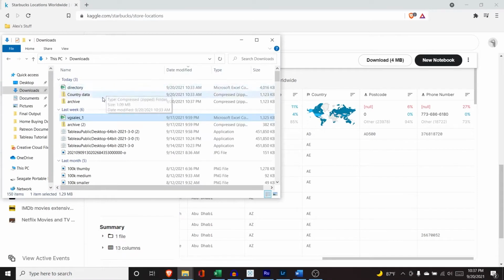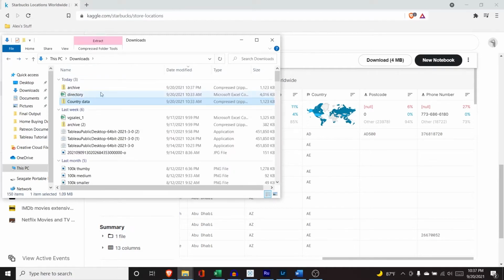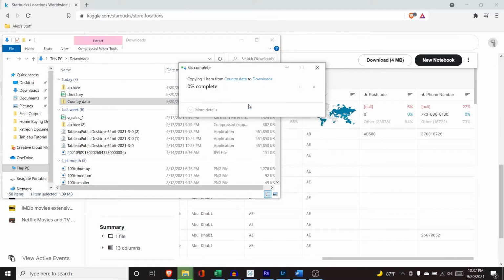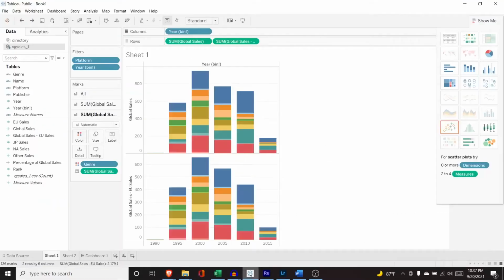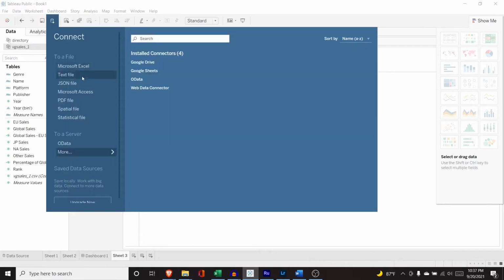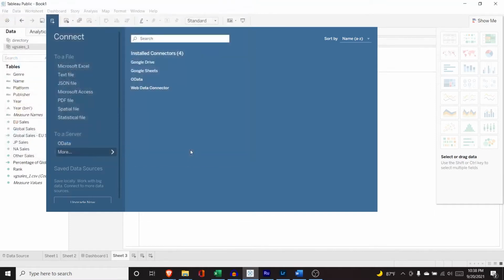So let's go to our downloads. Now we want to come in here. We're going to copy it, or you can cut it. And then we're going to paste it here. Replace it. Perfect. And now we have it ready to go. We'll come in here. Let's do a new sheet. I already have it in there, but I'm just going to show you what I would do. I'd do new data source. We'll do text file. We'll do directory, and we will open it.